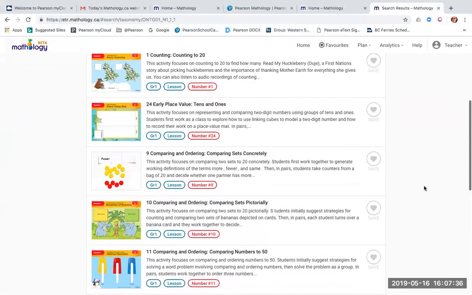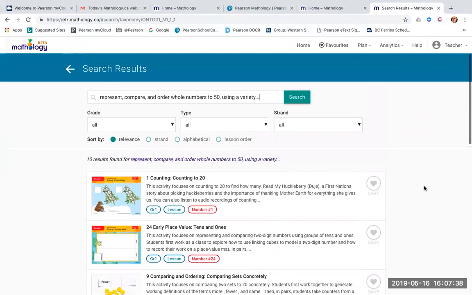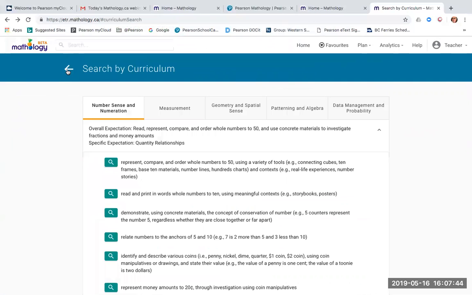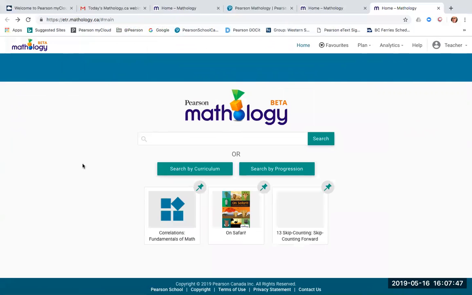And so when we go through each of those specific expectations, you'll see that there's lots of support there. So it's a great way of narrowing down your search for really good lessons. It's a search by curriculum. The other piece I'm just going to quickly show you as well.